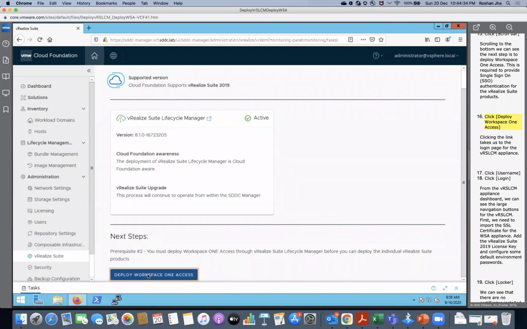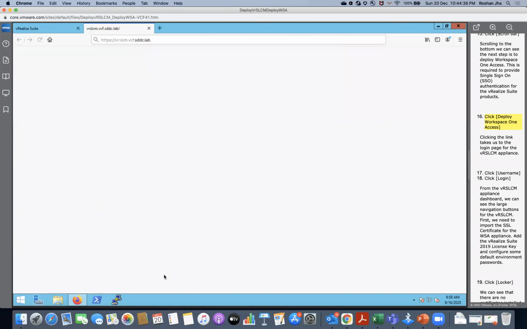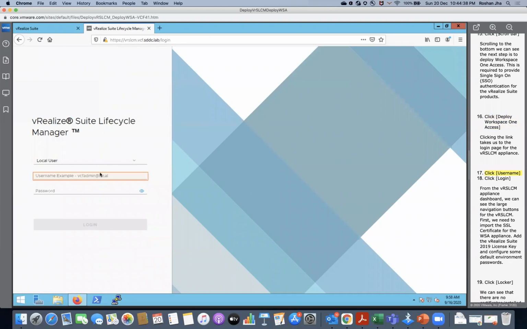Okay, so we'll go and deploy Workspace ONE now. As soon as you click on that, it will open a new window and redirect to your lifecycle manager, right? So through the SDDC manager, we click on that, and it opens a new window of the lifecycle manager. This is the component responsible for all the automation for vRealize suites, including Workspace ONE.